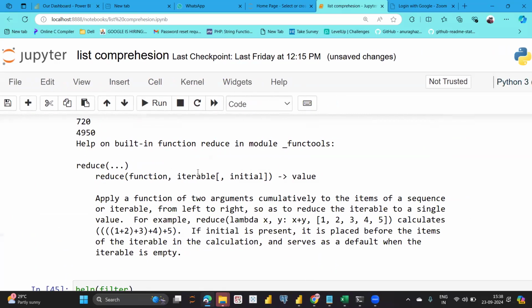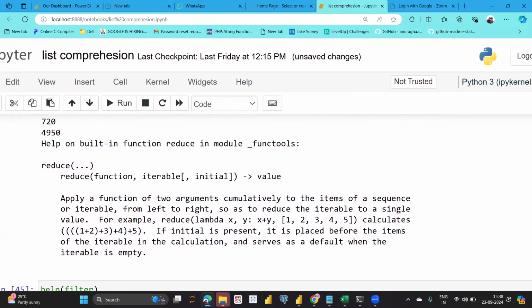Here you can see, help on built-in. Reduce is a built-in function and we imported it from the module functools. How many arguments should it accept? Reduce takes 2 arguments; 2 arguments are mandatory. So, apply a function of 2 arguments cumulatively.